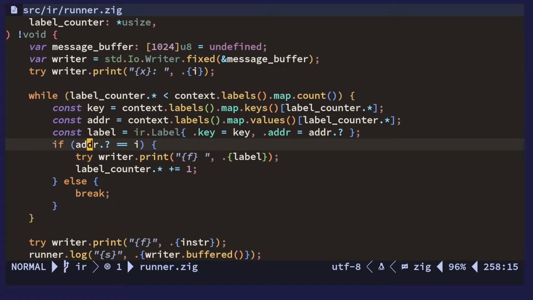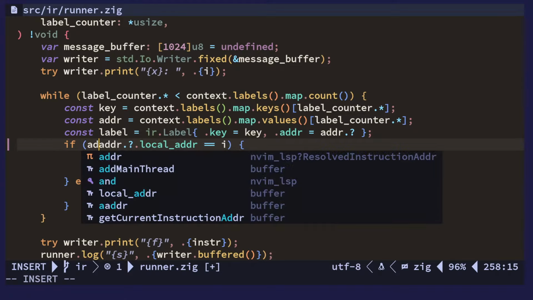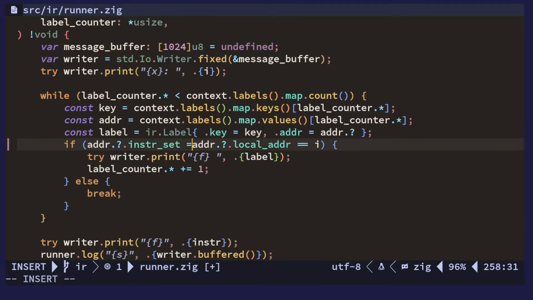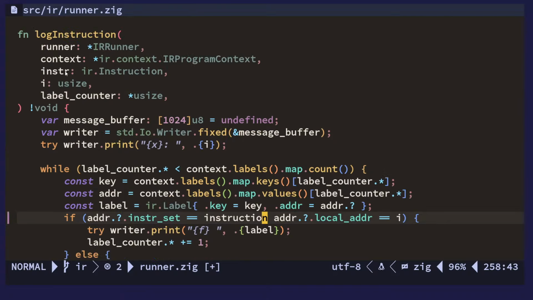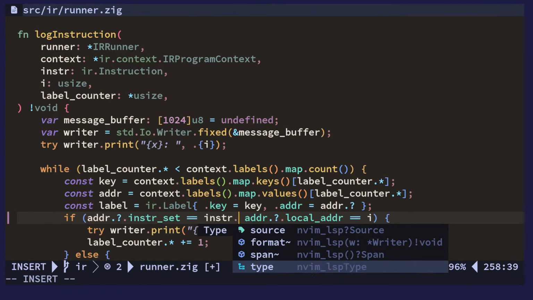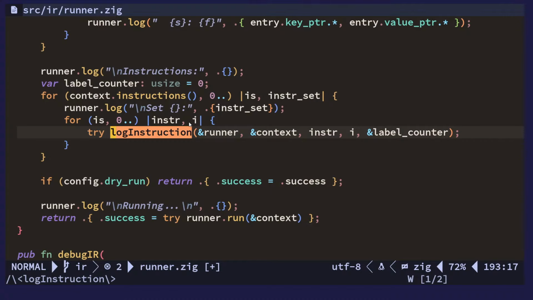So if this is I, and if this is instruction, no. Log instruction. Right, we need to pass instruction set here as well.